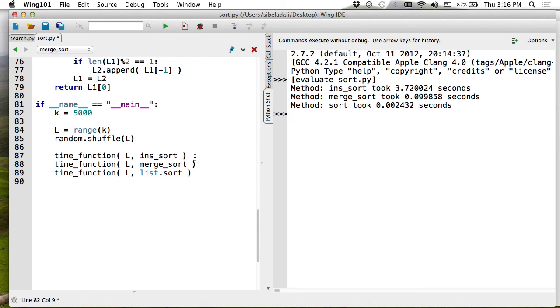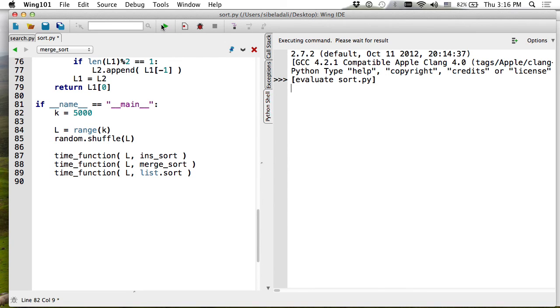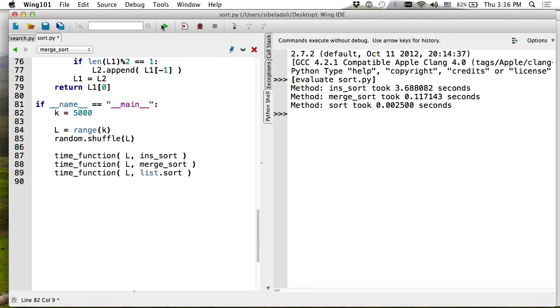So it is at least 40 times faster, right? Roughly 37, 40 times. 3.6 seconds versus 0.1 second. But it's nowhere as close to the built-in sort, right? Because the built-in sort is actually compiled. This is why you learn C++.